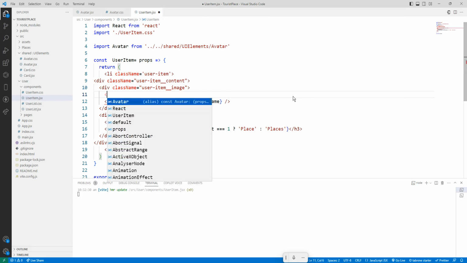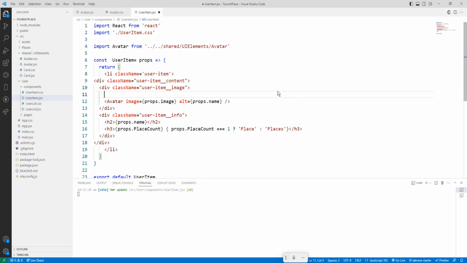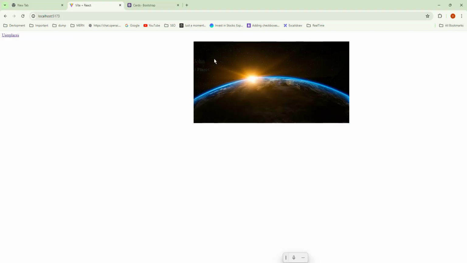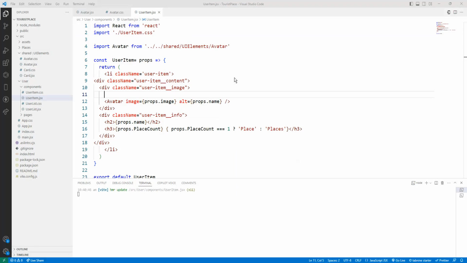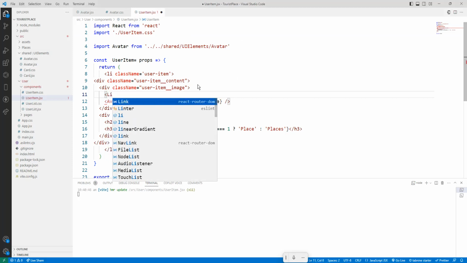So what is the link? See, if I just go to here, I'm not saying anything. But if I click on this, it has to go to the places or something like that. So for that, I will use one more thing called a link. So what is a link? Link is acting as an anchor tag.